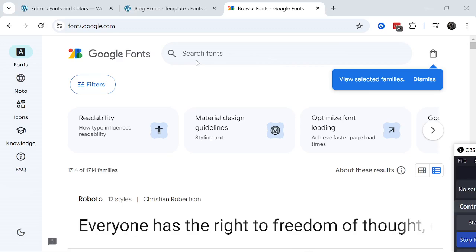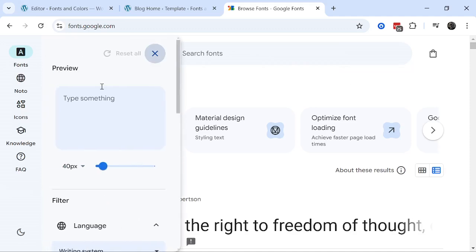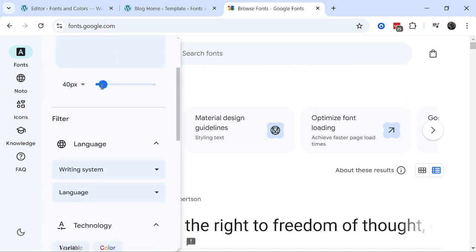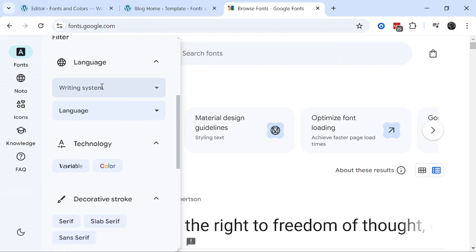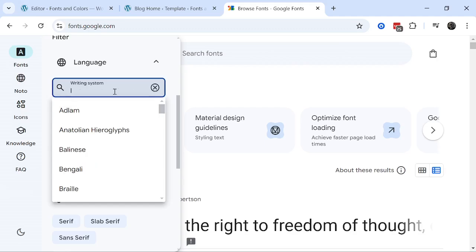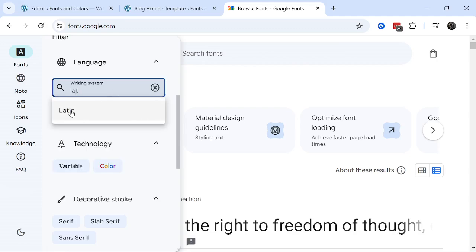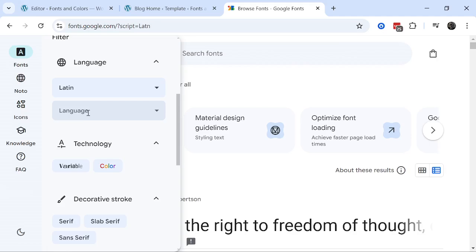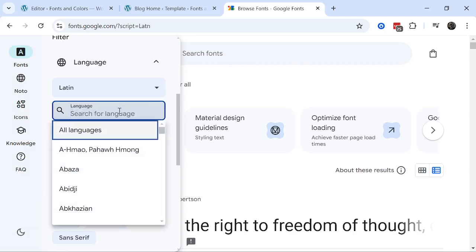And to look at fonts, we're going to go to fonts.google.com. As you see, I'm looking at this right now, and I'm going to go right into filters here, and we're going to come down and say the writing system. We want Latin, and the language I want is English.